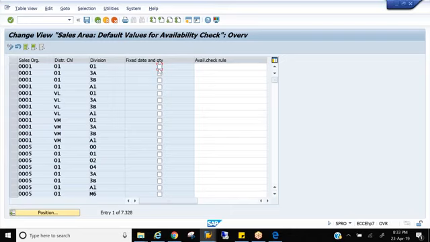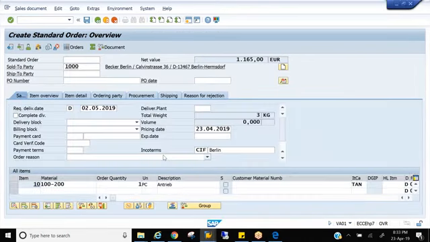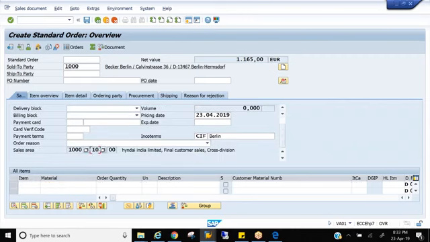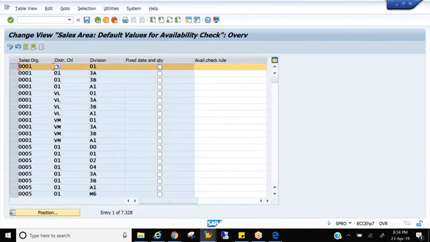That means whenever we are creating an order, we are creating it under a sales area, right? So if I'm creating an order under this sales area, for that particular sales area combination, if you put fixed quantity and date, the user cannot change the date and quantity in the orders which are created under this sales area. That is fixed date and quantity.